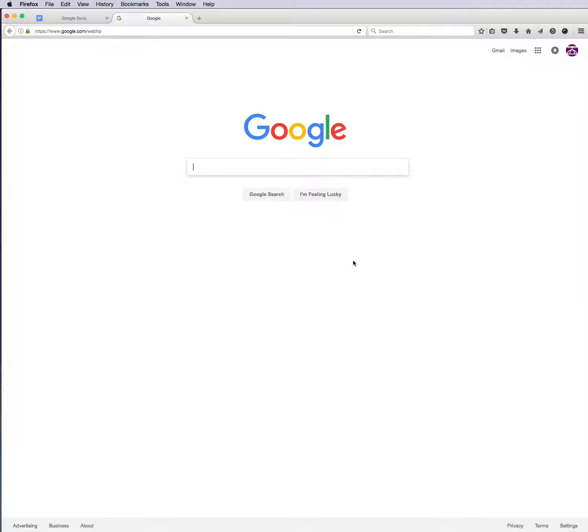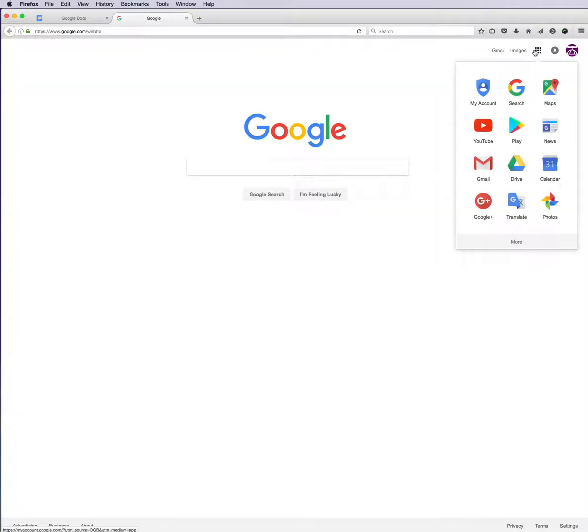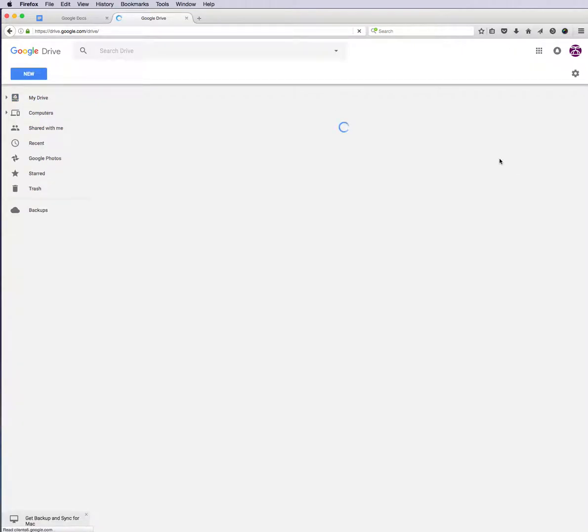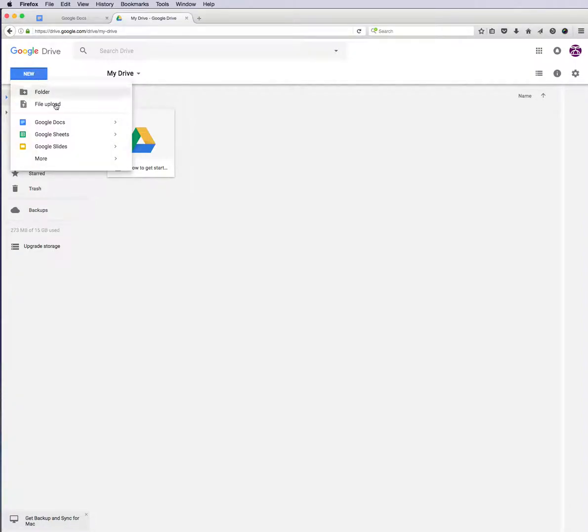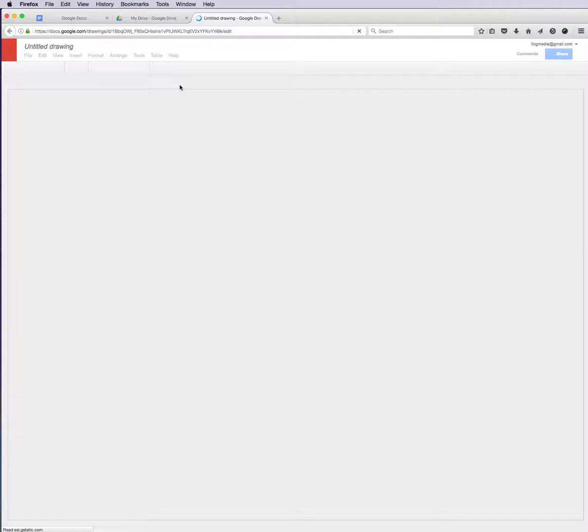So to get started, I'm in my Google account, so I want to use something called Google Drawings, and it's kind of like hidden away. I use Google Drive to do this. If I go into Google Drive and click on the little blue button, it says New, and scroll down to where it says More, and scroll to Google Drawings. That's what I want to use today.